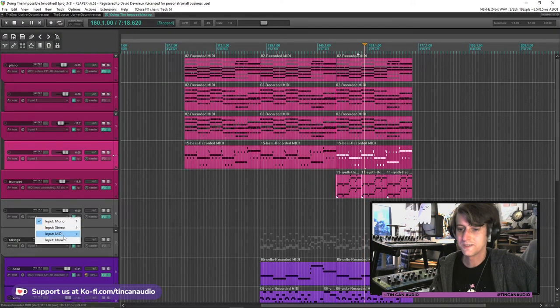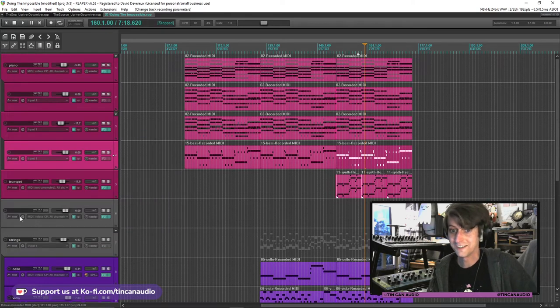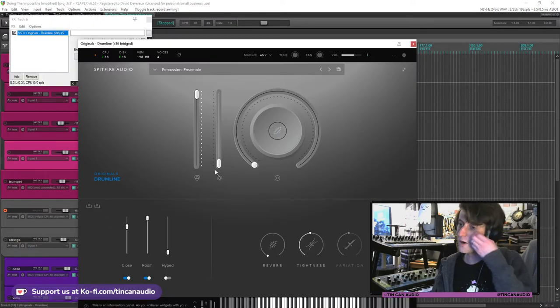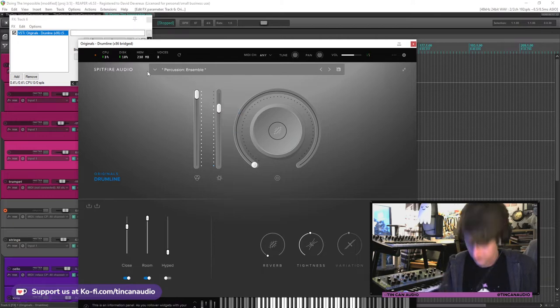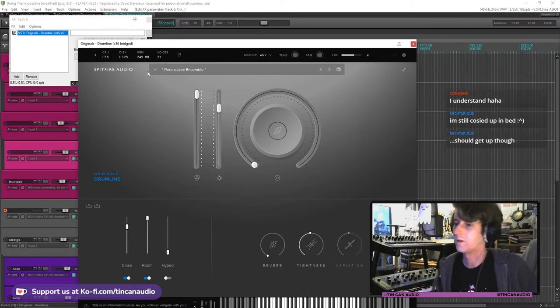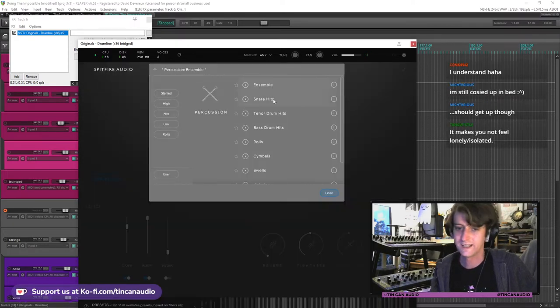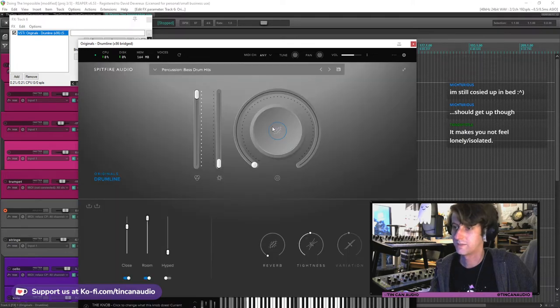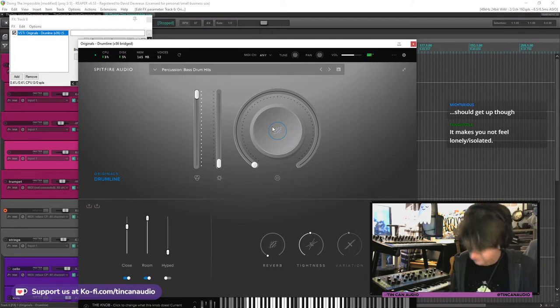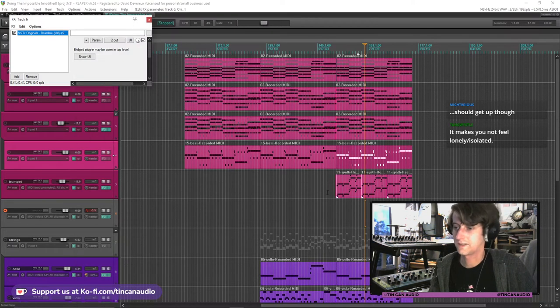So this is a plugin I got quite recently. I haven't used it for anything properly, but I love it very much. It is a marching band ensemble. It's all different instruments. So I kind of want to get some bass drum hits. That's going to be our starting thing, I think.